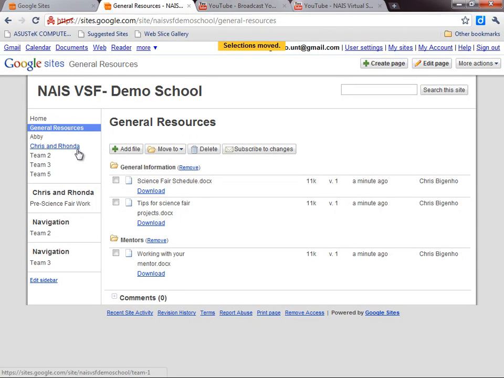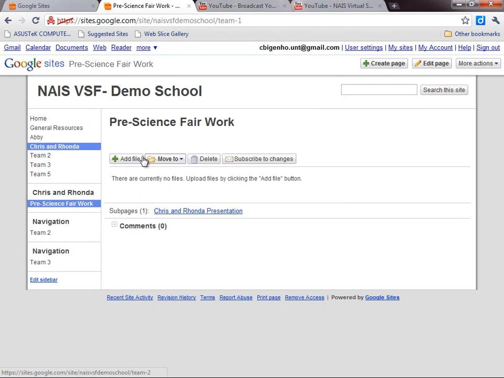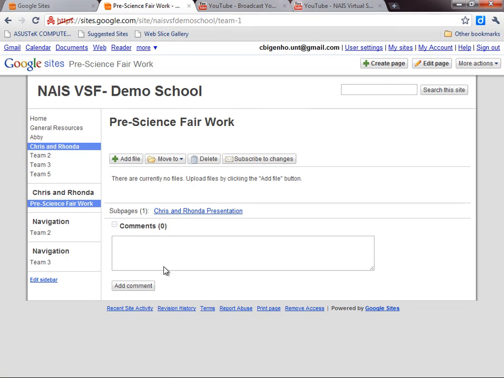Now, the other way to put information in here might be for the students. And so in this case, the students are going to work. I'm going to go ahead and take on the role of Chris and Rhonda. And I've been working on my Science Fair project and talking back and forth with my mentors, and there's a lot of conversation here. Let's say, well, I'm ready. I have my presentation proposal together, my Science Fair proposal together.